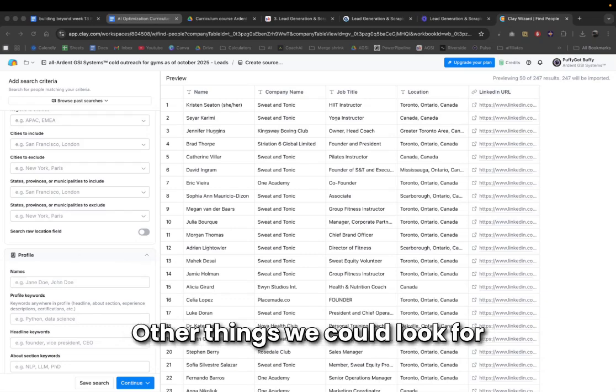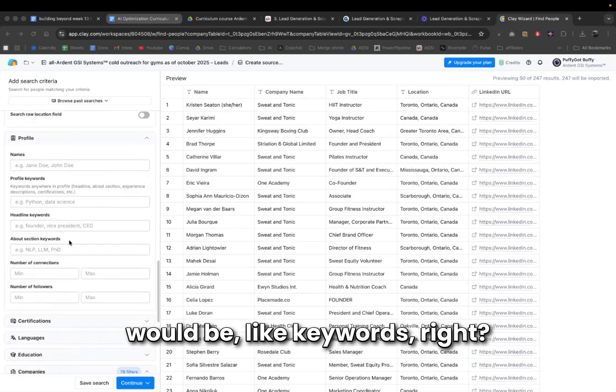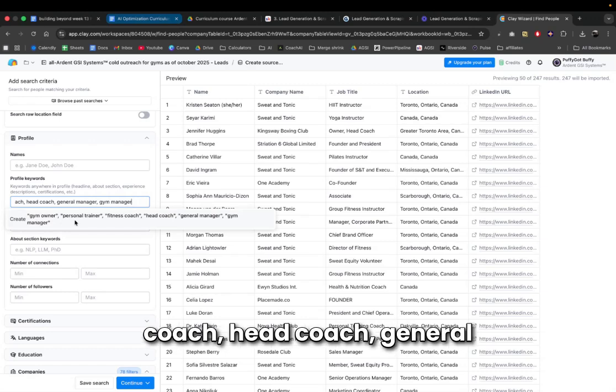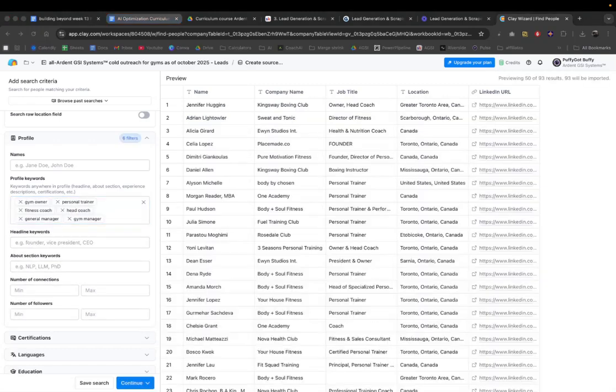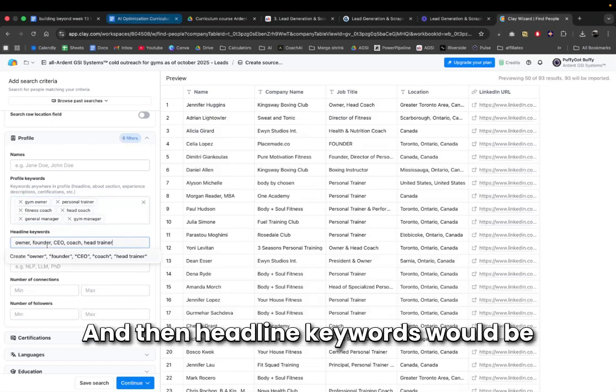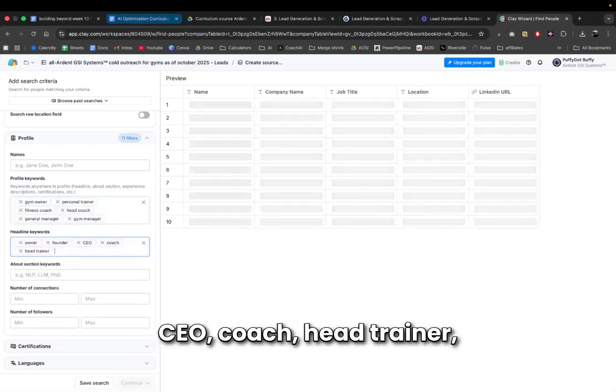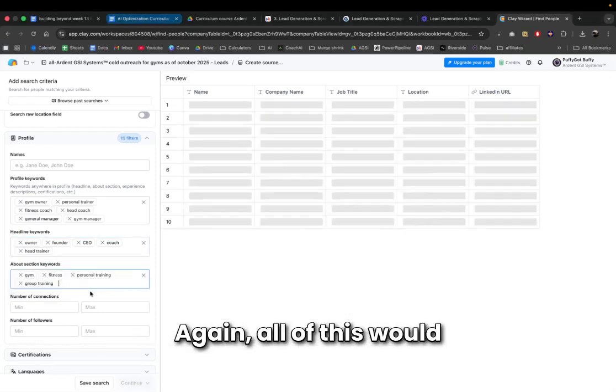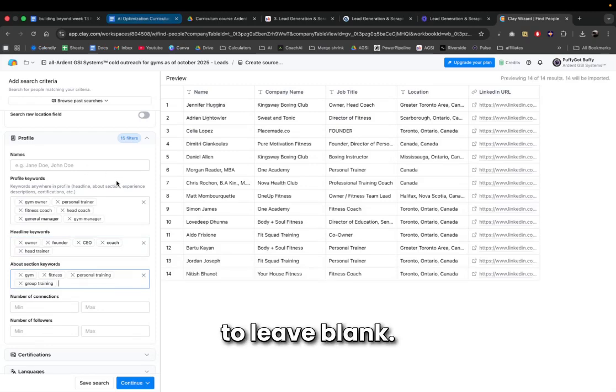Now, other things we could look for would be keywords, right? Profile keywords would be gym owner, personal trainer, fitness coach, head coach, general manager, all that stuff. And then headline keywords would be things like owner, founder, CEO, coach, head trainer. About section keywords would be, again, all of this would be applicable to what you're trying to do. Connections, you want to leave blank because that doesn't matter.